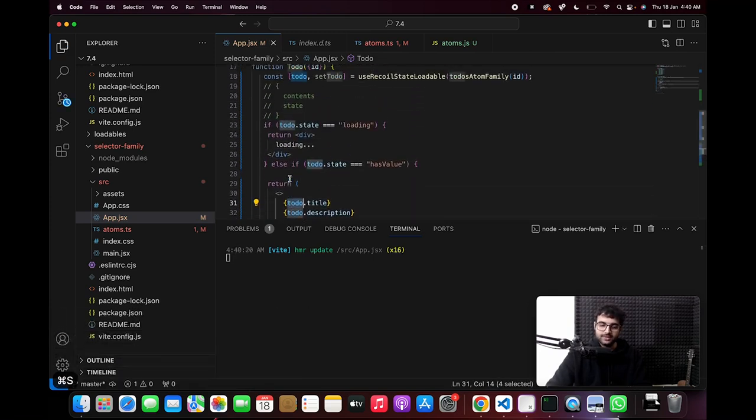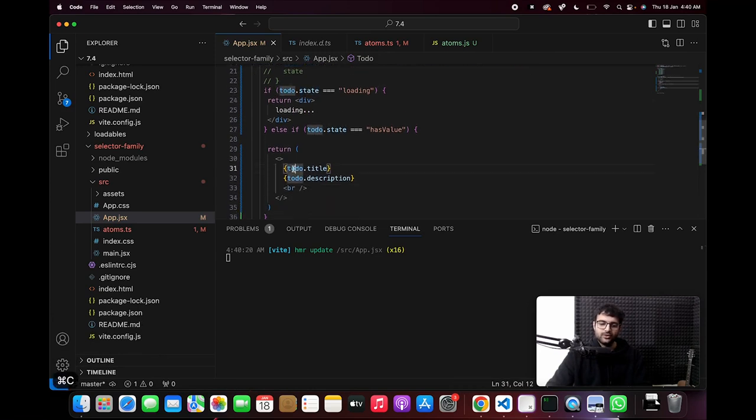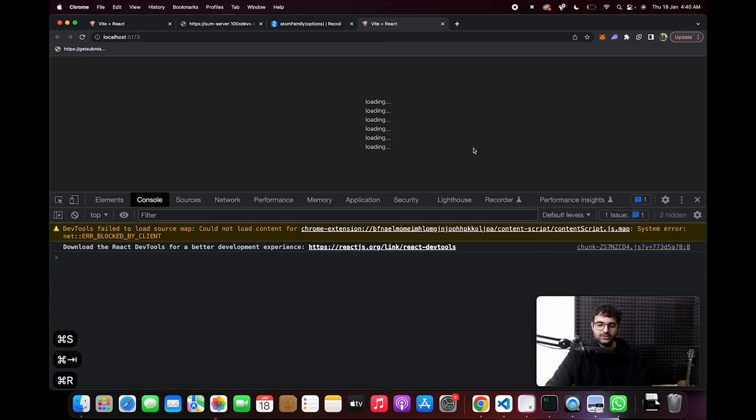This will also change a bit. As I said, state is one thing you get here. The other thing is contents. So you don't have a to-do.title. You have to-do.contents.title and to-do.contents.description. Now if I refresh, you will see, I see loading. And then after 10 seconds or 5 seconds, you see the actual to-do.